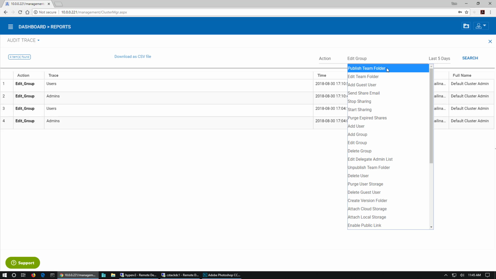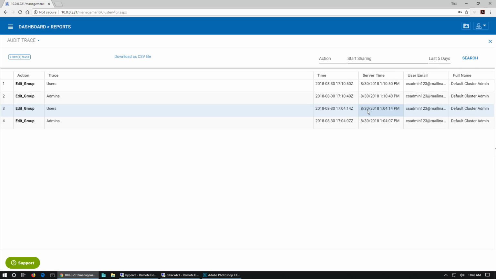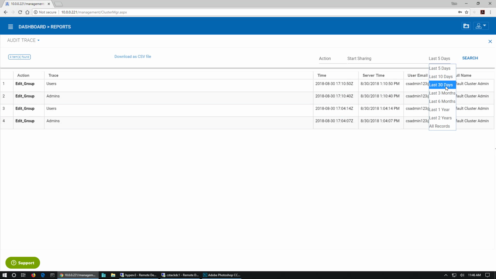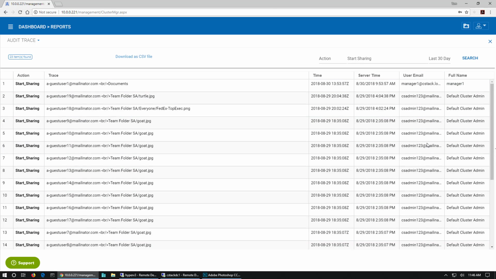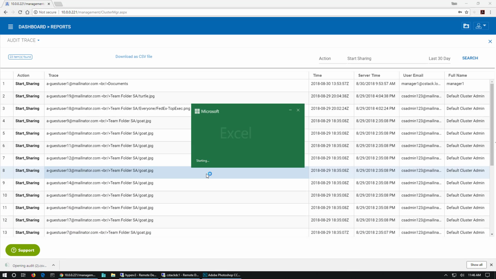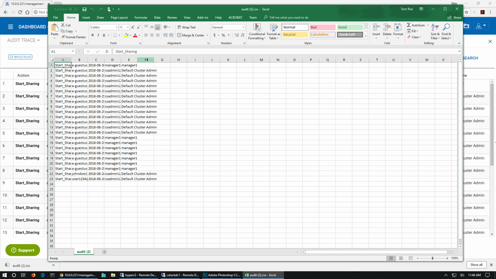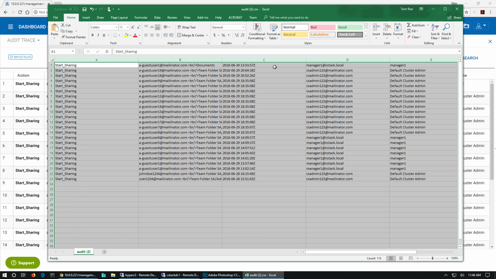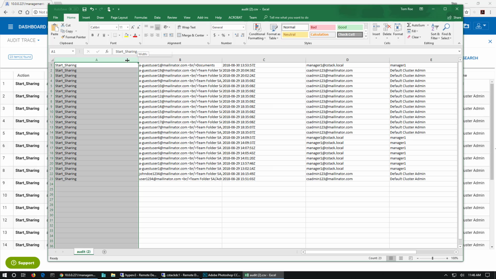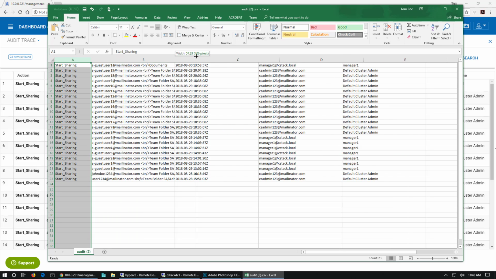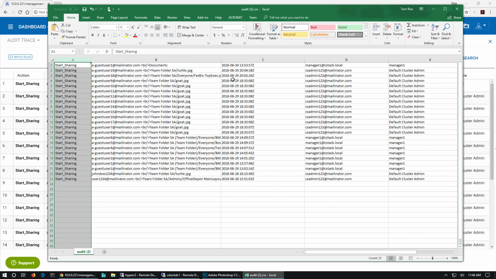If I go with the top one, let's see. If I want to know who has started sharing, I can click this. I could set this for the number of days I want to cover, and it will show me a report of all of the shares that have taken place. And then if I need to put this somewhere else or give it to somebody in an email, I could download a CSV file for that. This gives you access to basically all that information in CSV form, for analysis or distribution.